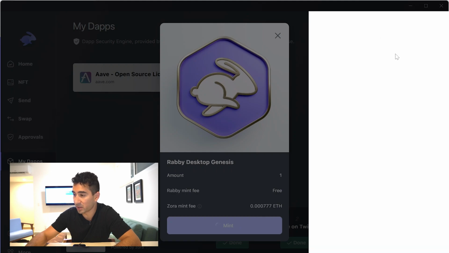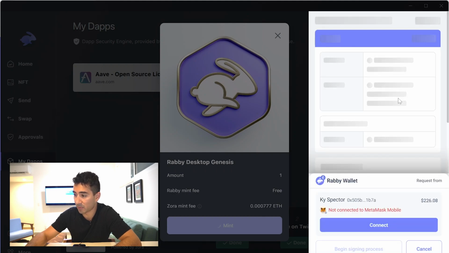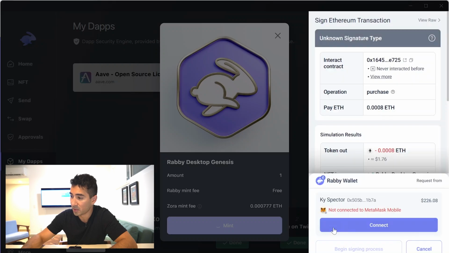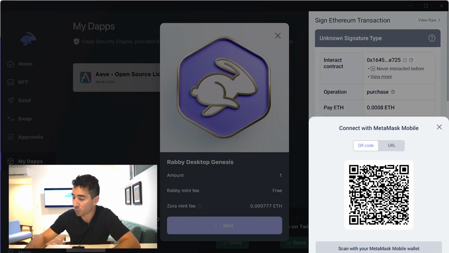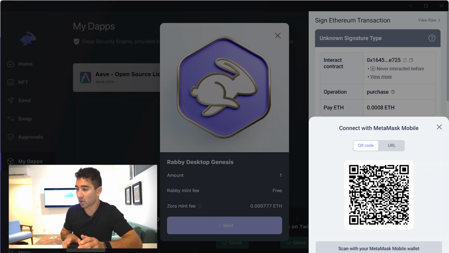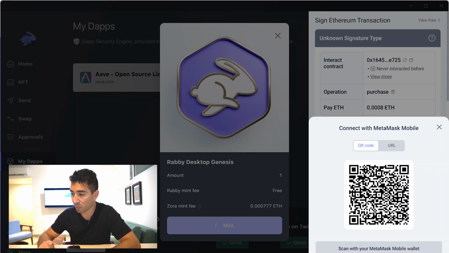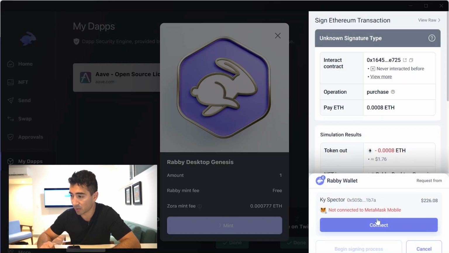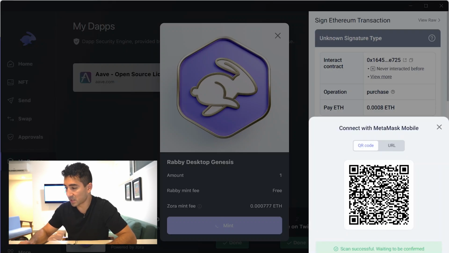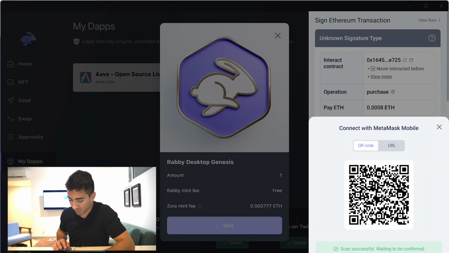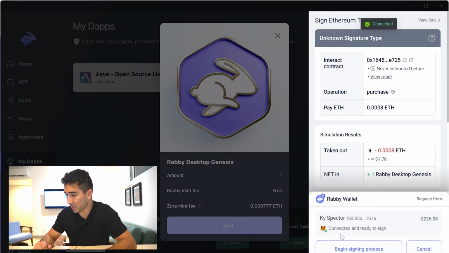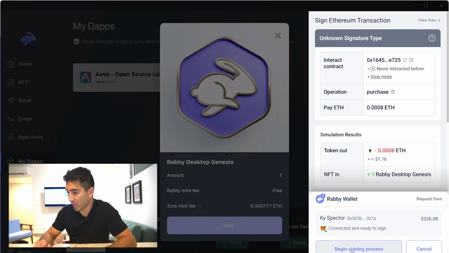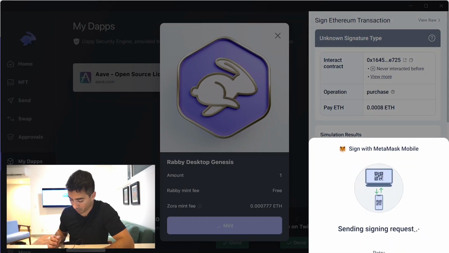Now, this is done on the Ethereum blockchain, so depending on the time of day that you do it, it can get a little bit expensive. So you're gonna wanna connect, and here's where it can get a little tricky. So you're going to want to connect your MetaMask mobile wallet here, and the way you do that is by downloading the MetaMask wallet and then scanning this QR code with it, and just like that, it'll sign you in. Once you're connected, it'll say scan successful, waiting to be confirmed. You have to connect with it on your phone. And once it's connected, it'll allow you to begin the signing process. It'll send it over to your phone. And then from here, you can confirm or reject it.